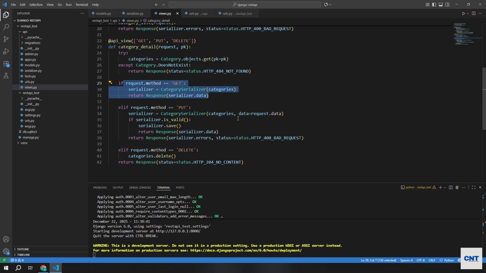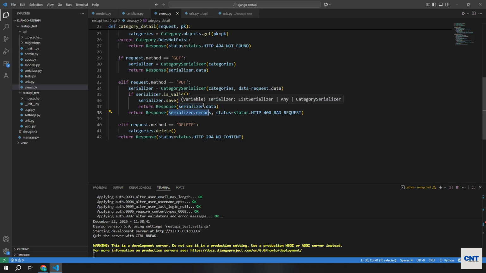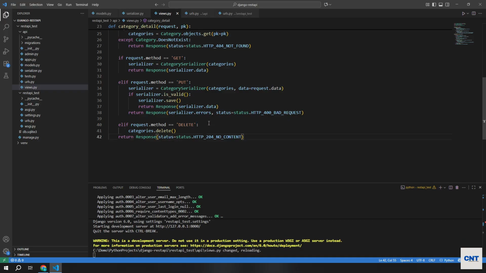If we are going to update any data, then we pass the data provided from the client, and then we check if the data is valid, and then it is going to save to the database. Then we return response serializer.data. If the data is not valid, then we return a 400 bad request with the errors. Similarly, we check if request.method equals DELETE, and we delete the current record. I have saved the file.